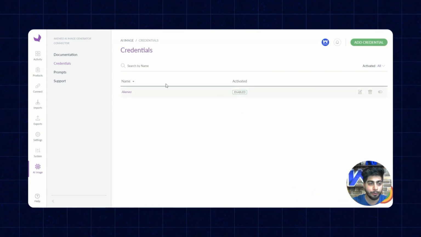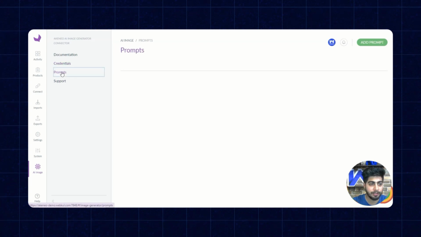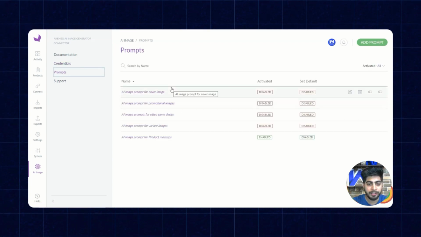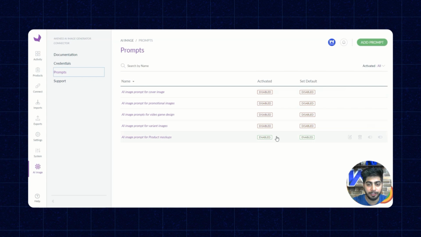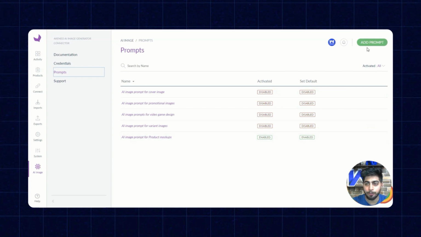So now we'll be moving to the prompt section. Here we have already created some prompts and enabled one of the prompts. We can also add a new prompt by clicking on the add prompt button in the right corner.